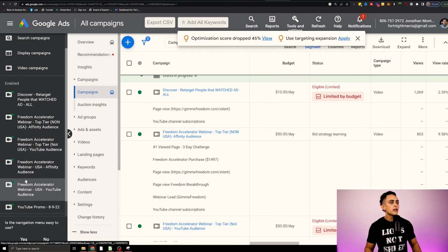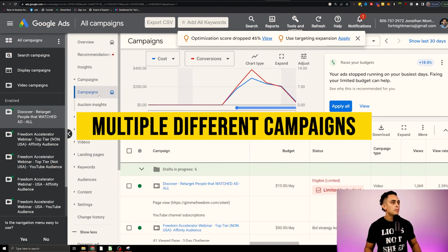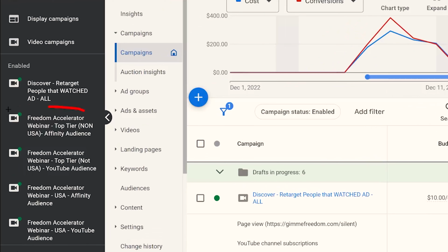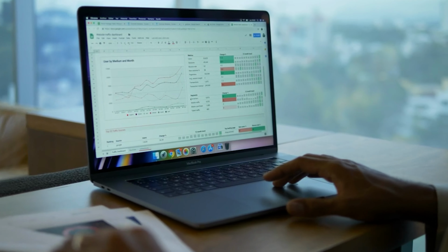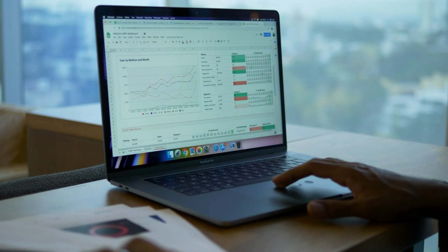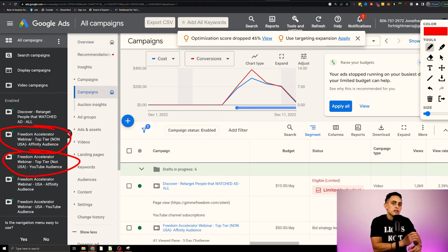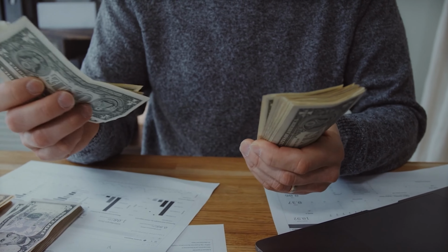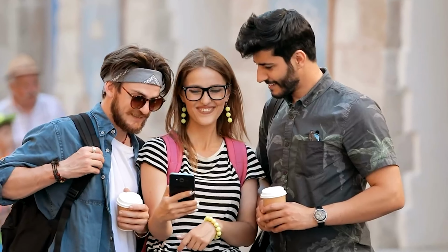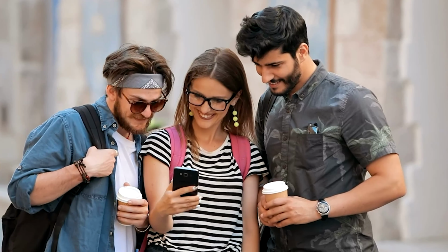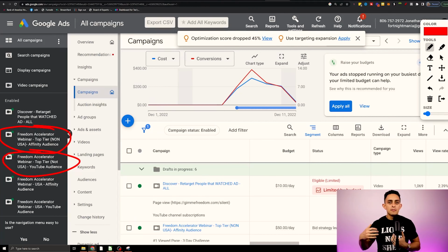So you'll notice here I have multiple different campaigns, all right? So I have campaign number 1, campaign number 2. So what I'm doing is I'm actually running ads to multiple audiences to see what's working and see what's not working. And that's the secret sauce right here. The only thing with that is you do have to spend more money, because what you're doing is you're creating multiple audiences and multiple budgets. And the reason I'm doing that is because I want to know quickly what's working and what's not working.